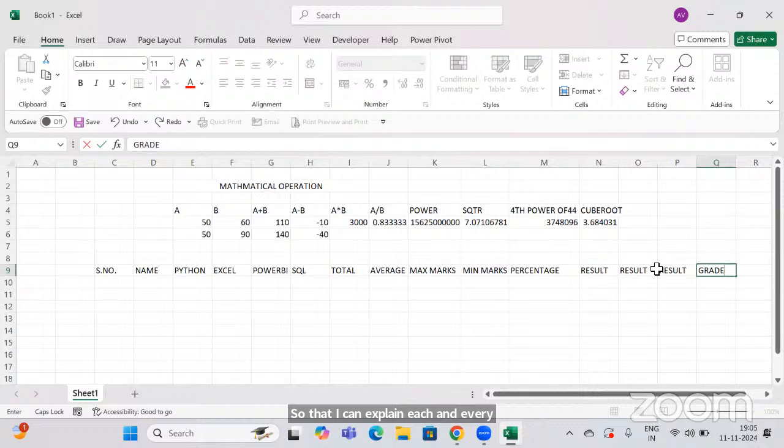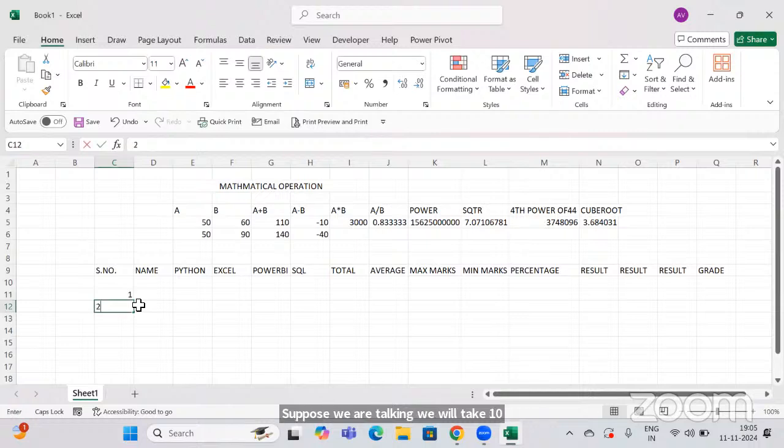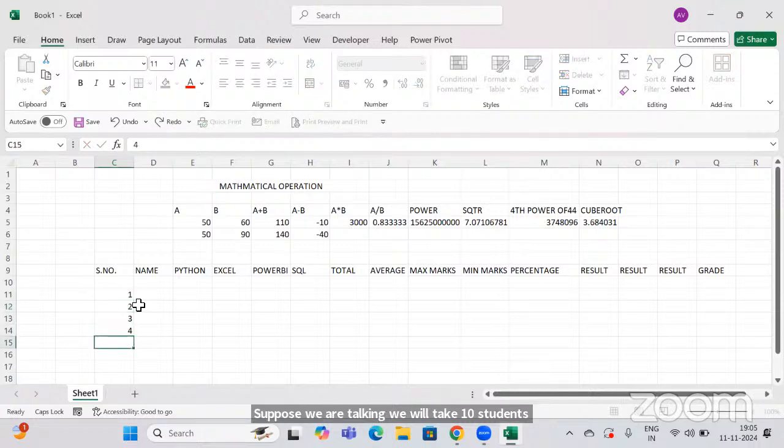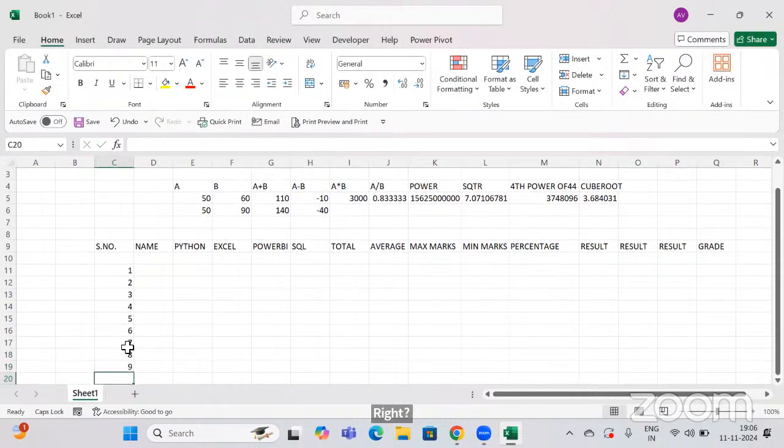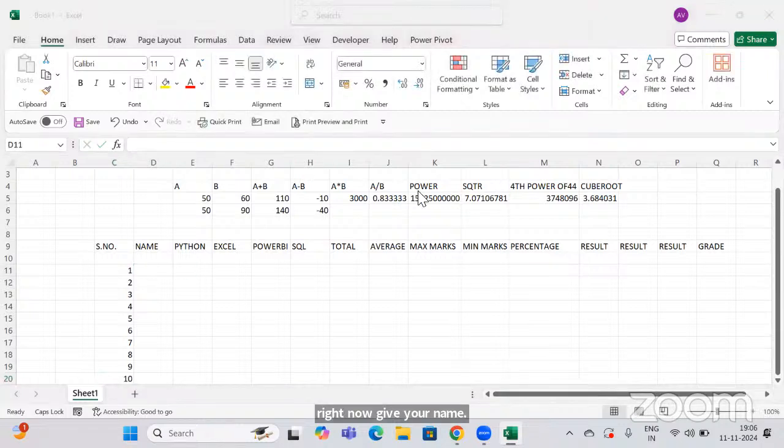So if we have 4 grades and different percentages, I will put every student in a different grade. Getting my point? Right? So let's do the analysis. Suppose we will take 10 students, right? Now give your name. Okay, I can see with your participants also.